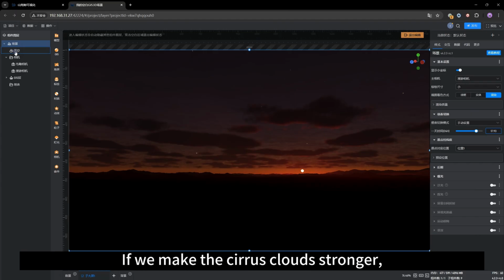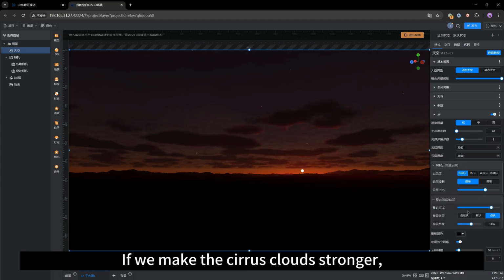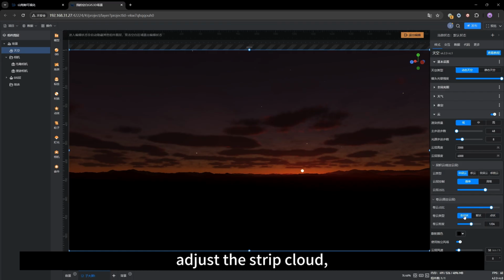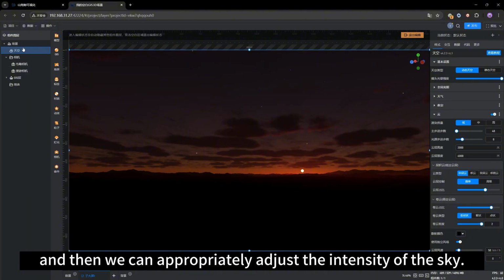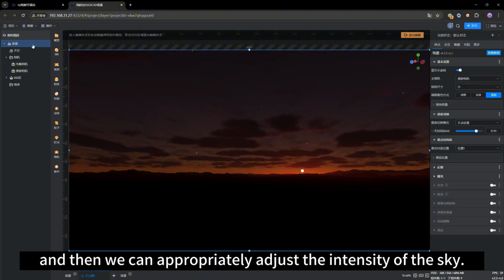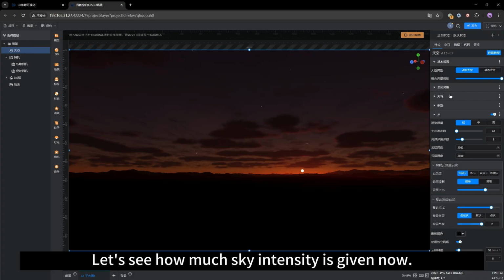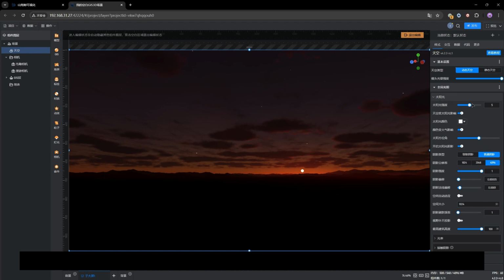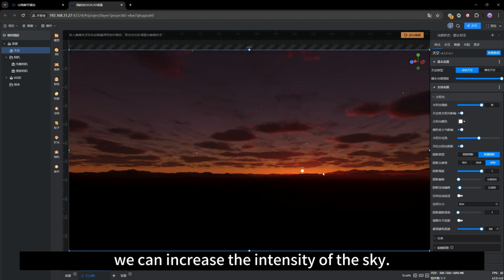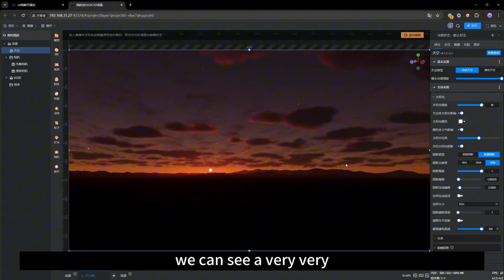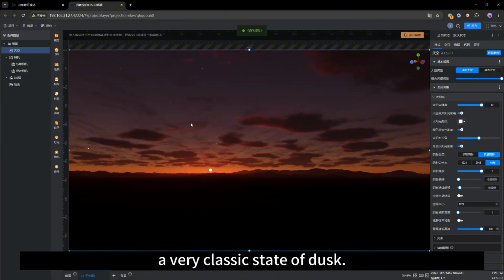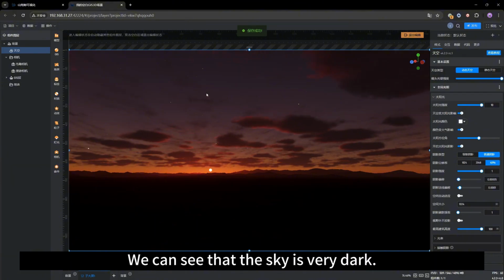If we make the cirrus clouds a little stronger, adjust the strip cloud and make it stronger, and then we can appropriately adjust the intensity of the sky. Let's see how much sky intensity is given now. We can increase the intensity of the sky. We can see a very classic state of dusk. We can see that the sky is very dark.